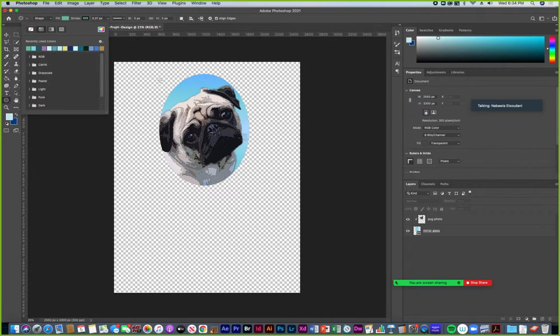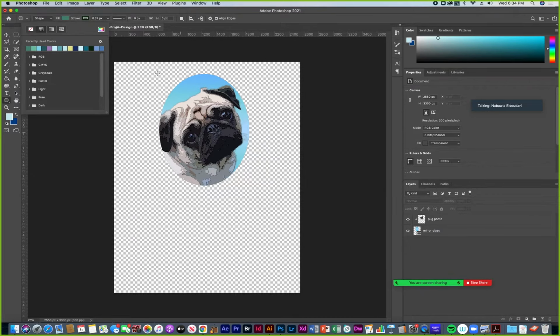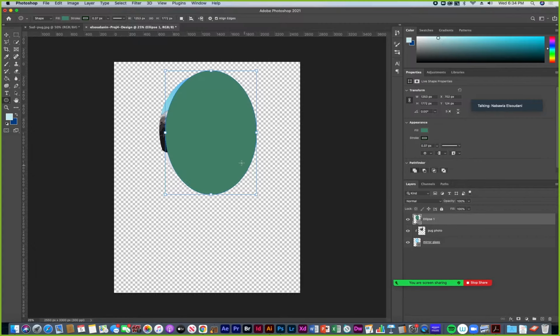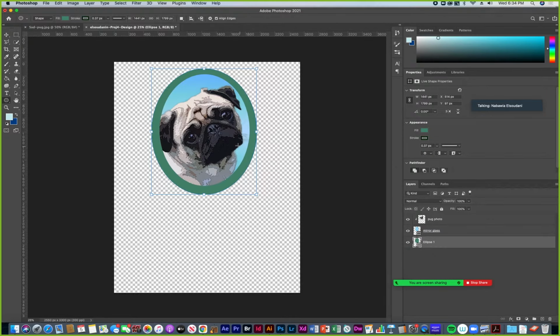Maybe this dark color, darker, well, this isn't dark enough. Let's see, maybe I'll choose a new color, like a dark green color, darker green. And I'm going to click and drag and draw out an ellipse and adjust the size. And I want to put it under the mirror glass so I can see.